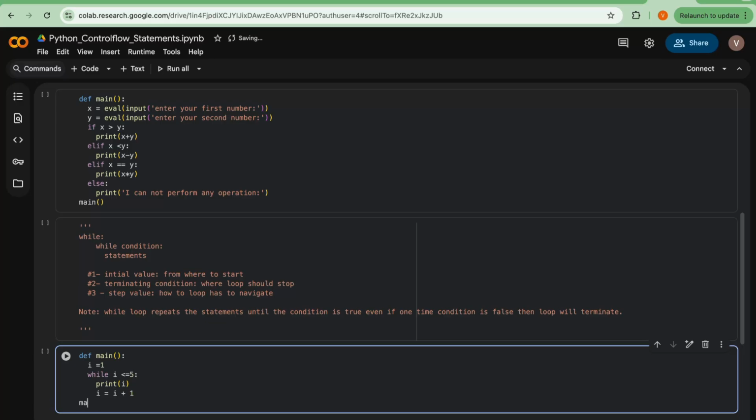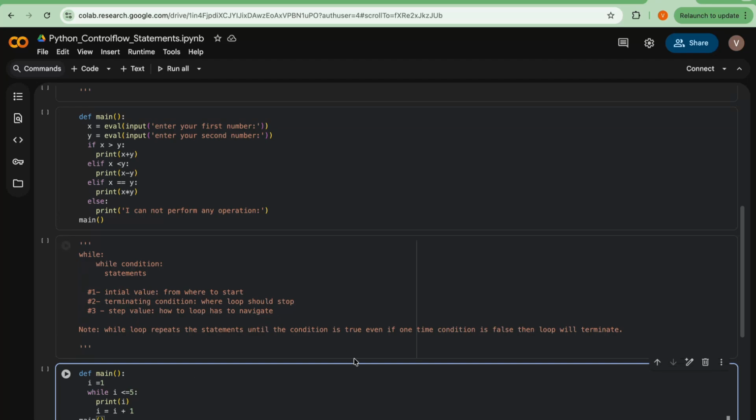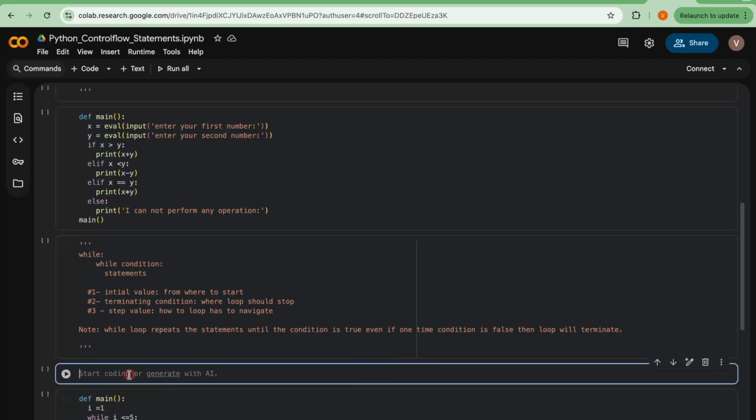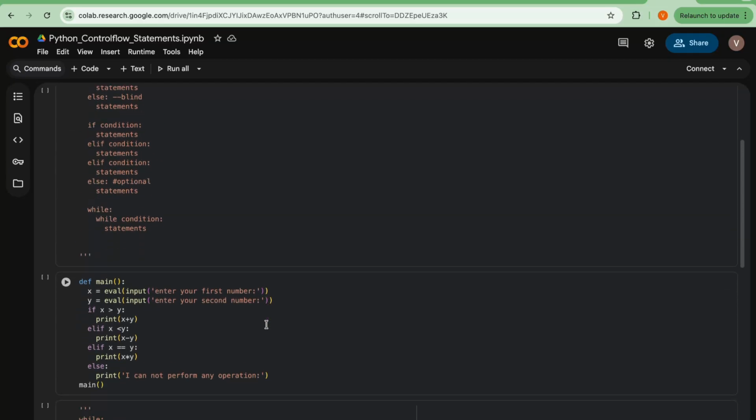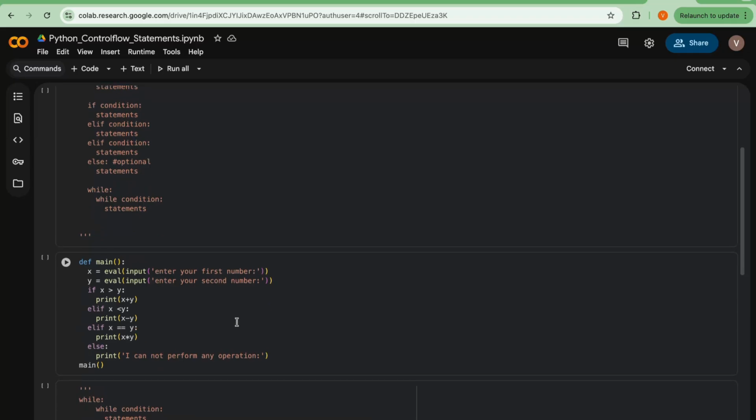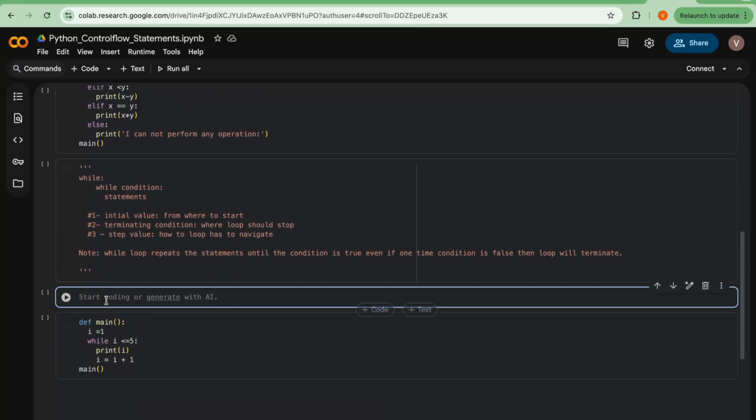Before we talk about this one, let me try to write another code here. Let's think of why basically we need while. Without while, can we write conditions? Can we play with if else conditions? Why do we need while basically? Is it really required in the Python language?